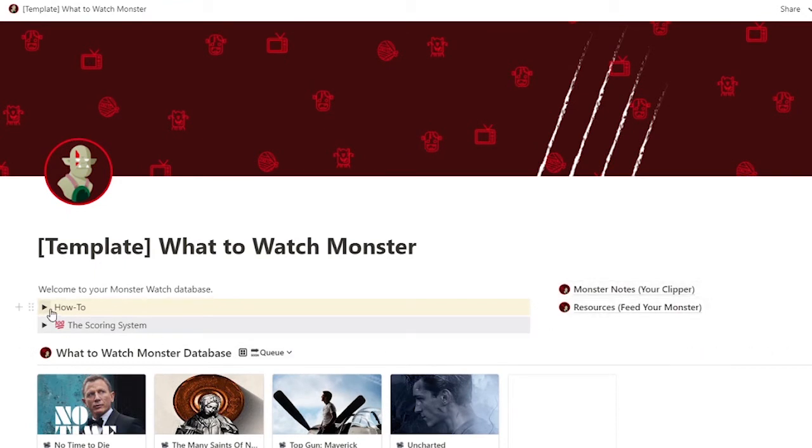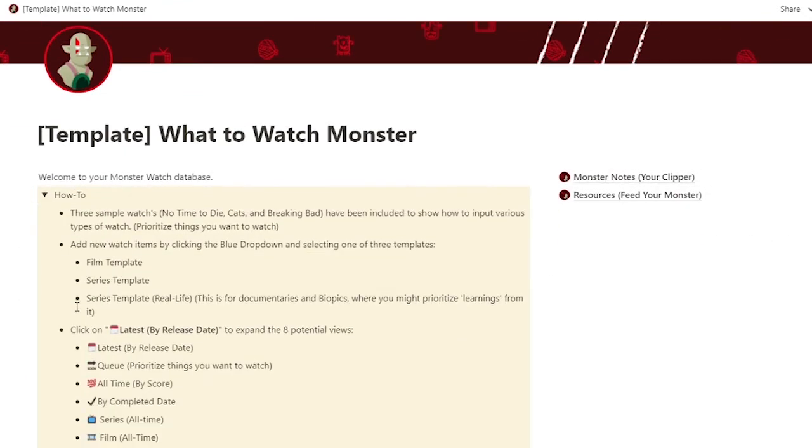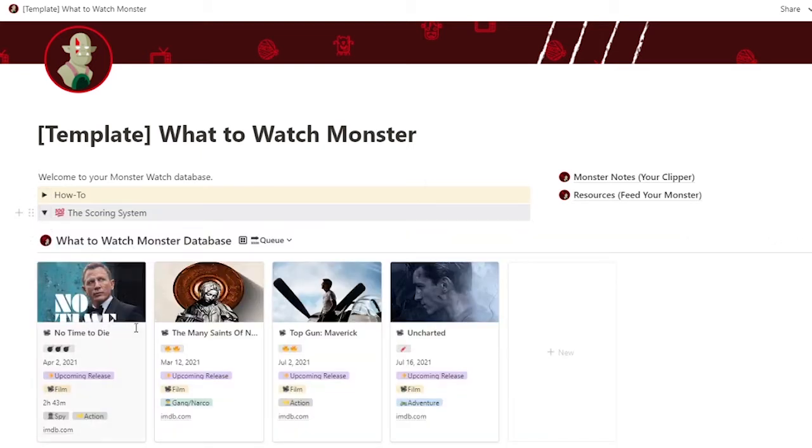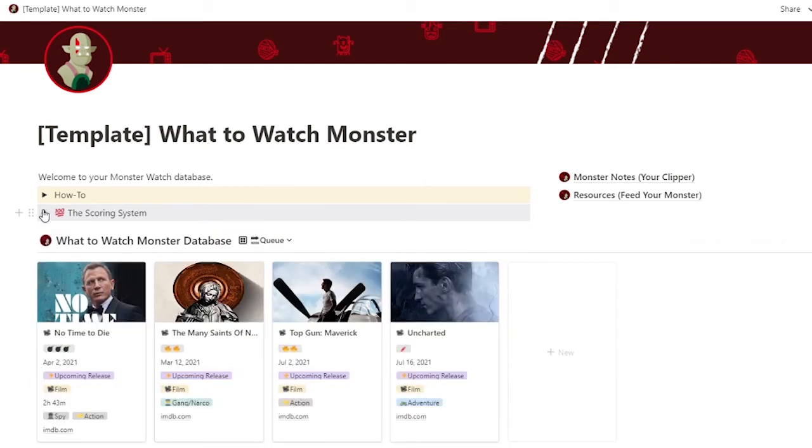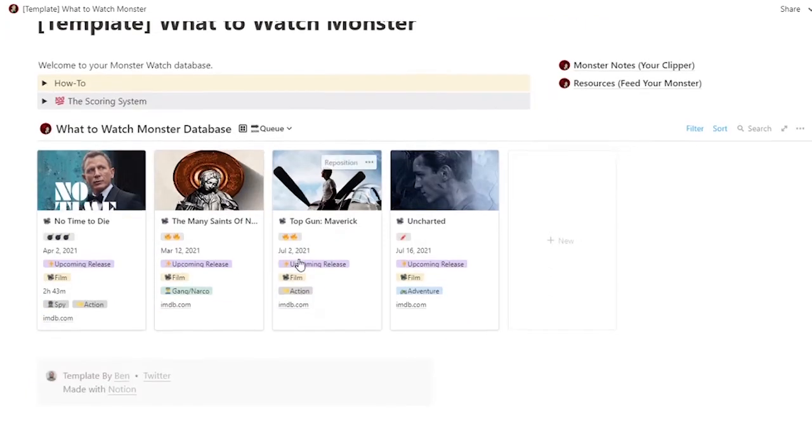Right off the top here, you'll see a how-to drop-down toggle to quickly explain how to do things within here. And I've got a quick blurb about the scoring system. I've based this off of the Barstool Sports Pizza Review, so there should be no 10 out of 10s, and I'm a pretty hard scorer. So I recommend using that scoring system, but I realize a lot of people will probably just give lots of 9s and 10s. So this is the actual database right here.